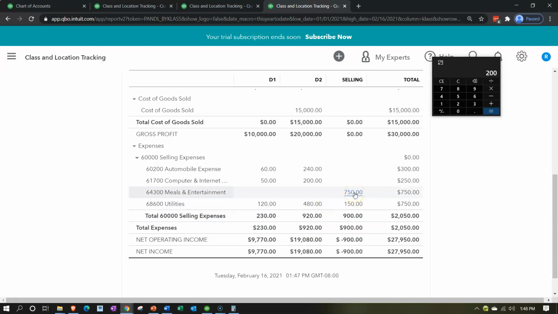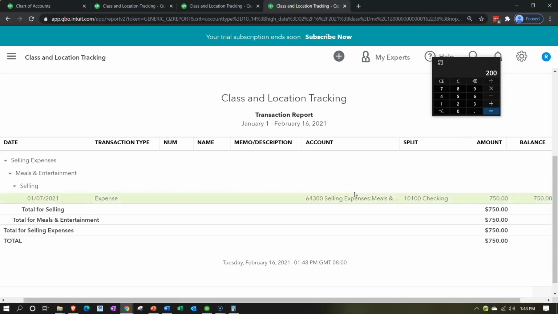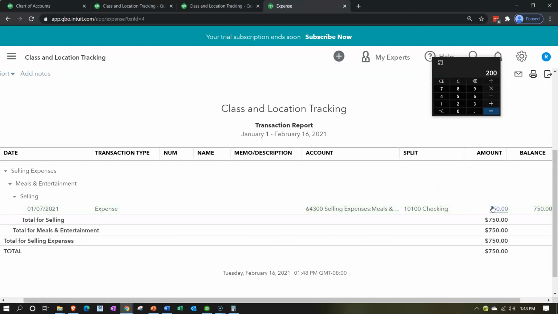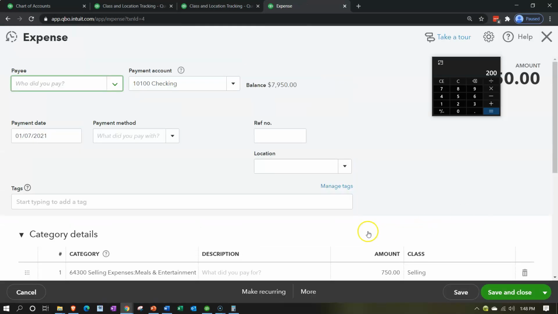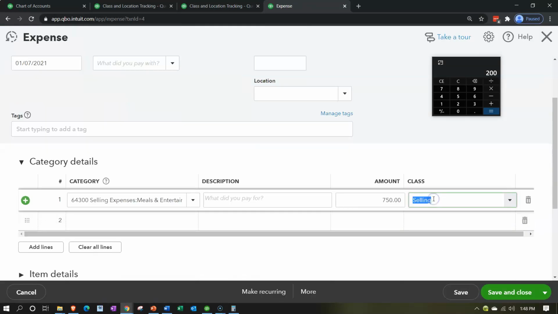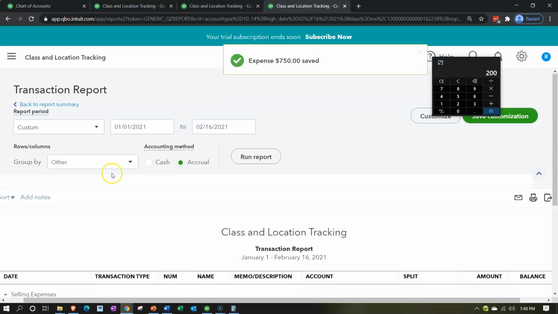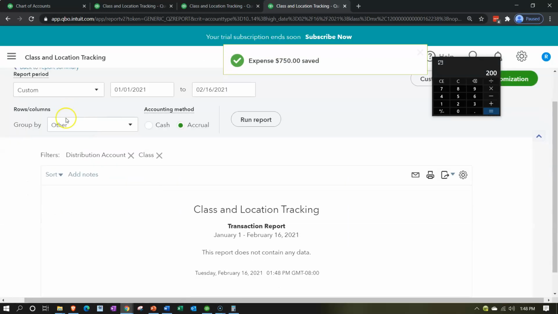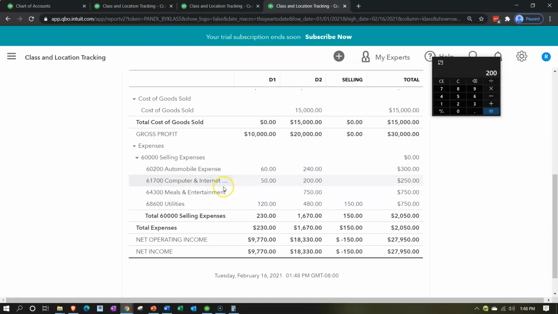Let's go to the meals. So meals and entertainment. Let's imagine meals and entertainment just went to one category, to D2. So it's all part of D2. I'm going to go in here and just allocate this entire thing to D2. We'll save and close that, and then go back up top to our report. So there we have that item.